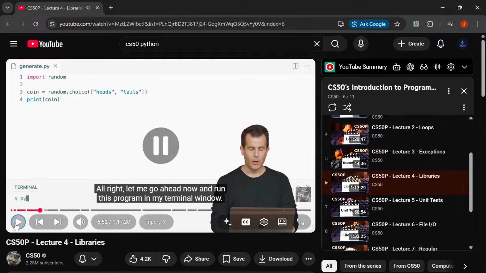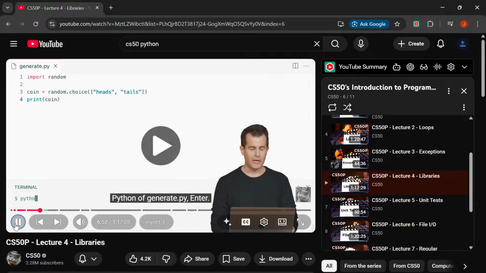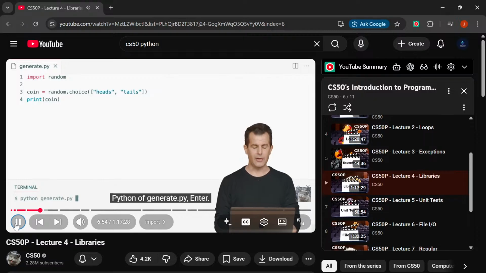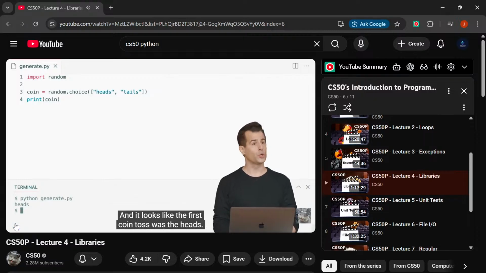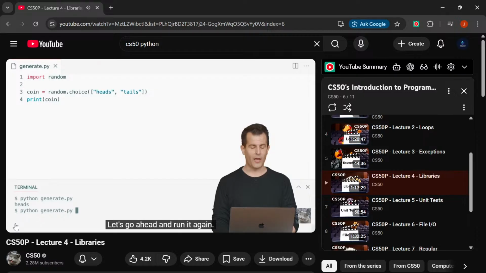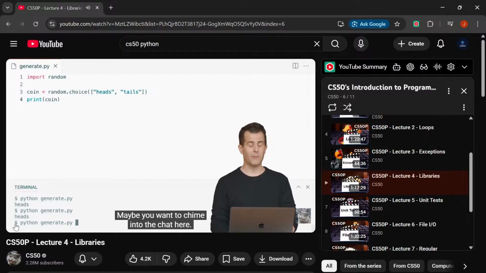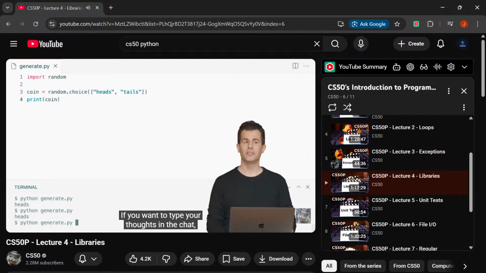Python of generate.py, enter, and it looks like the first coin toss was heads. Let's go ahead and run it again, and it looks like it was heads again. Maybe you want to chime into the chat here. If I run it a third time, what's it going to be this time? If you want to type your thoughts in the chat.